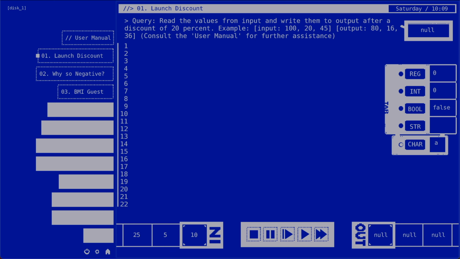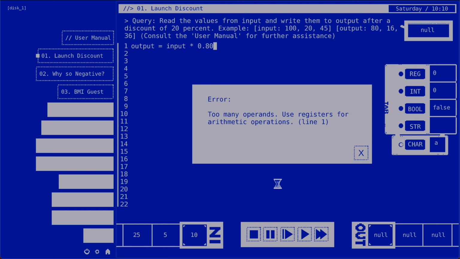Read the values from input and write them to output after a discount of 20%. So the first thing I'm thinking is, can we do math that targets? Can we do this in one line? I'm positive that the answer is no, but let's explore why not. So let's say, well, why can't we do this? Times 0.80. Will that actually work? Let's try it. Too many operands. Use registers for arithmetic operations.